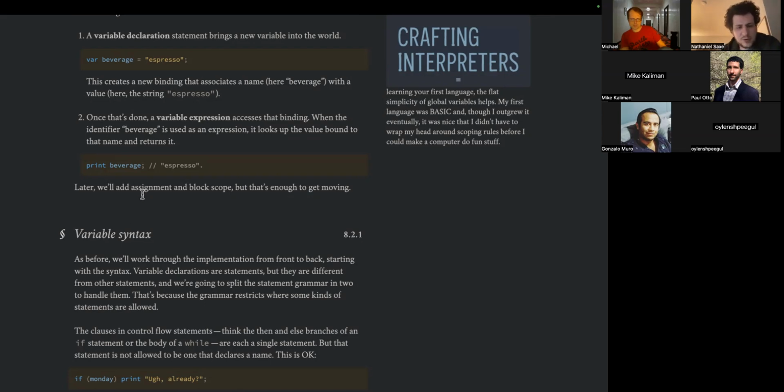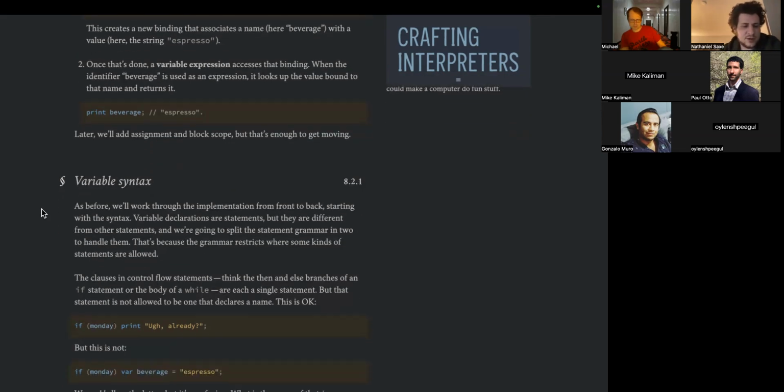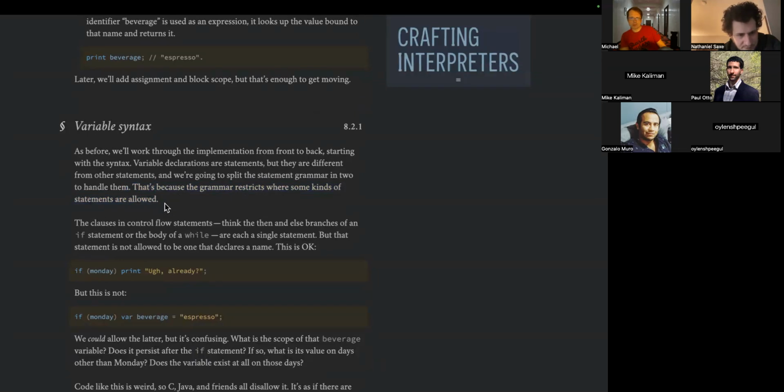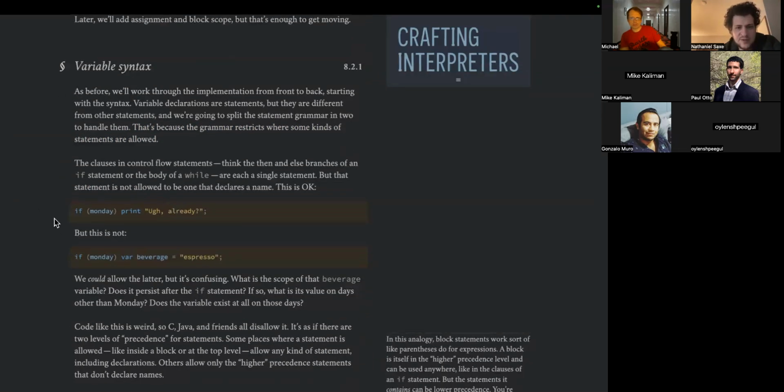As before, we'll work through the implementation from front to back, starting with the syntax. Variable declarations are statements, but they are different from other statements, and we're going to split the statement grammar into two to handle them. That's because the grammar restricts where some kinds of statements are allowed. The clauses in control flow statements, think the then and else branches of an if statement or the body of a while loop, are each a single statement. But that statement is not allowed to be one that declares a name.